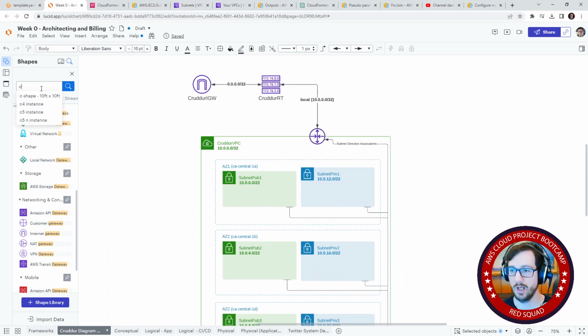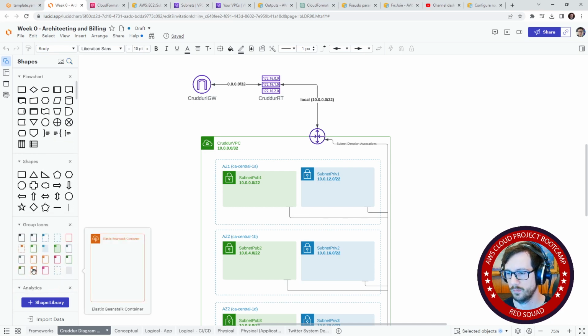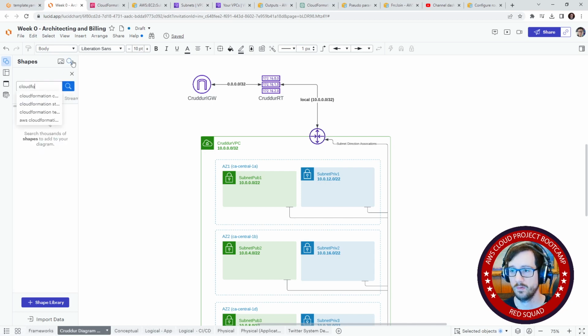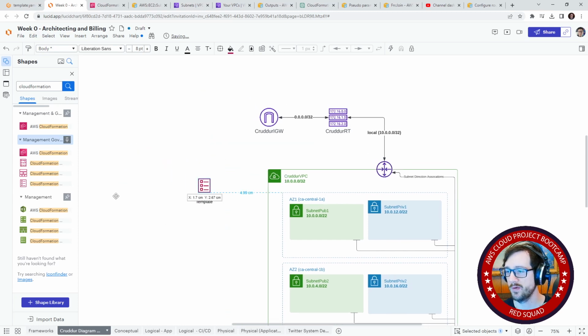Now we do have CloudFormation here as lines that we can go around to define our stack. Pretty sure we do. CloudFormation, where are you? I could have sworn there was one. There's definitely CloudFormation icons. So there's this little icon here. And there's this one and this one. This is a change set. This is a stack. We could represent this in some way, but for the time being, we're just going to have CRUDR networking.